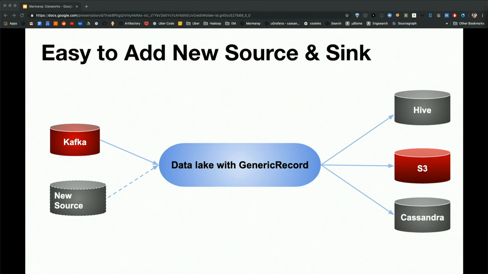Let's say you add like MySQL. That data is converted to Avro payload, but Avro payload, you already have support for it for Hive, S3, and Cassandra. So that means when you add that new source, you automatically already have support to convert that into all these different other types, if that makes sense. So, that's a huge efficiency win.